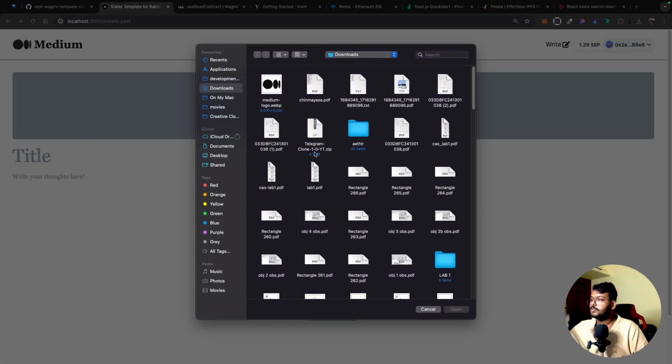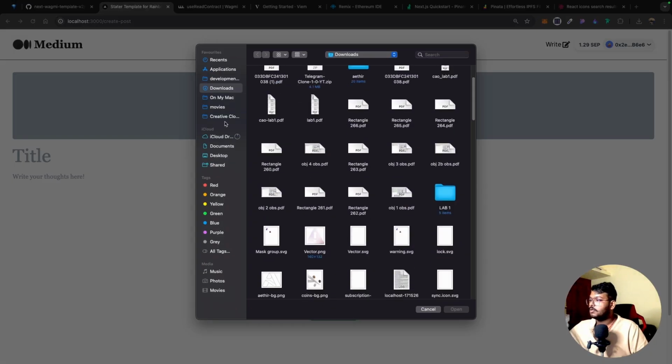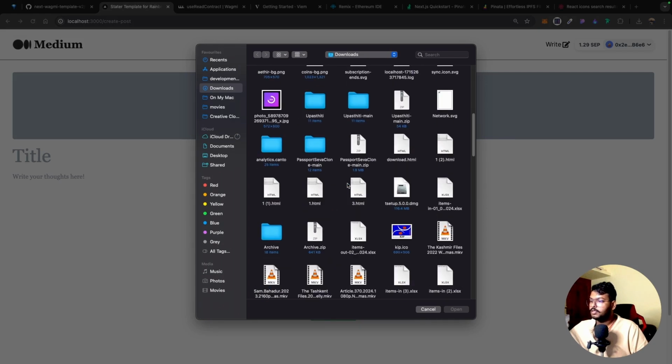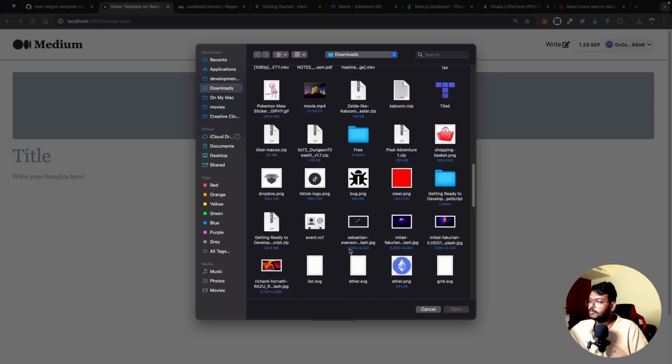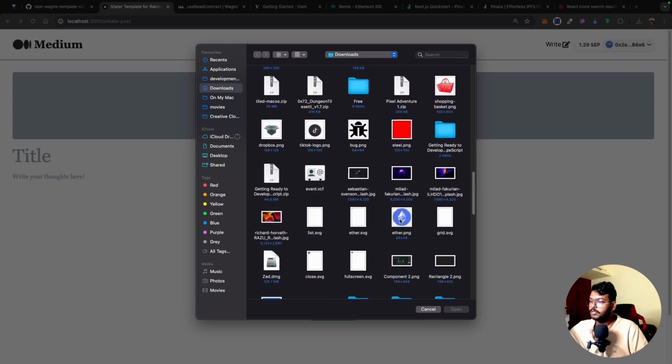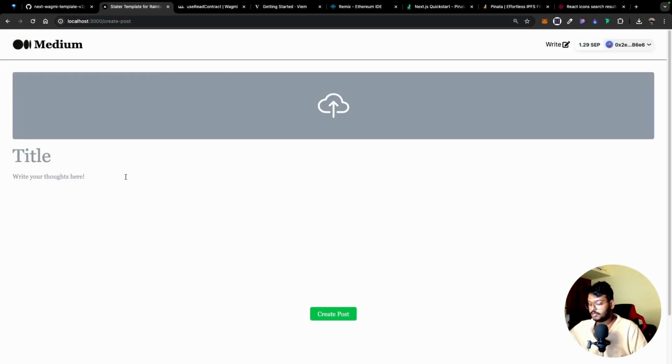Let me add some image. Let's go to downloads. Okay, let's use any image. Let's say I'm using this ether png. Okay, later on we'll be displaying the image here also. Ether. Okay, test ether, create post, and it should trigger the MetaMask wallet. Let's see, let's wait for it and hope this works.